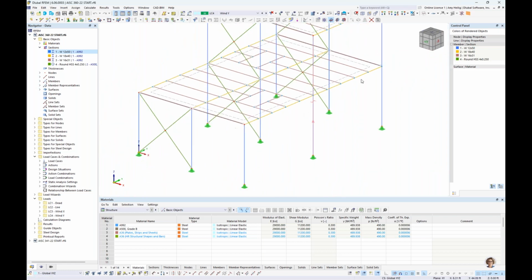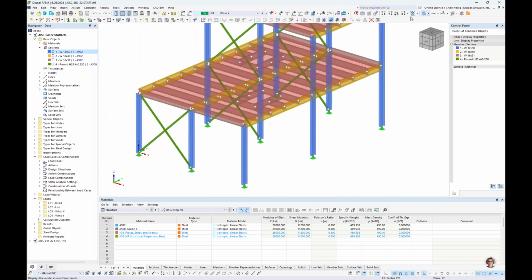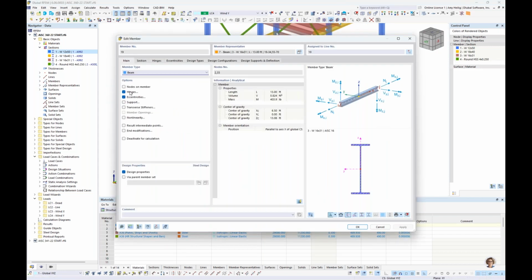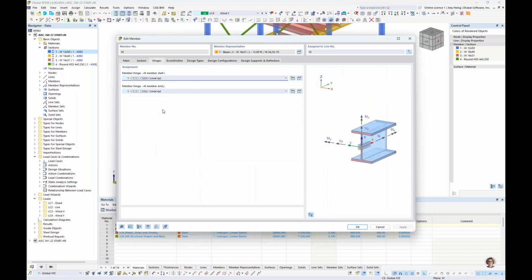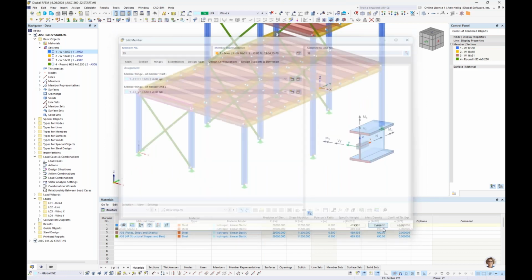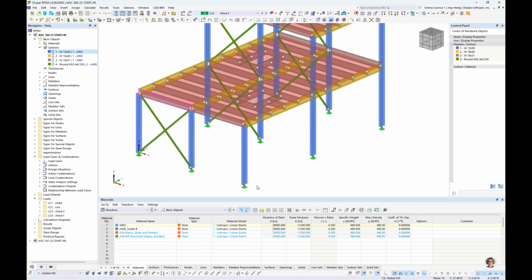Now for the member end fixity, you can see here that for one of these beams, a standard hinge was applied. Otherwise, everything is considered fully fixed by default. So we can simply release the moment. And then at the base of our structure, we just have standard nodal or pin supports.